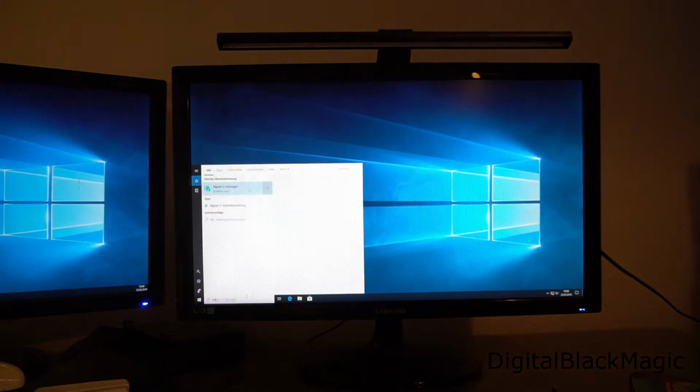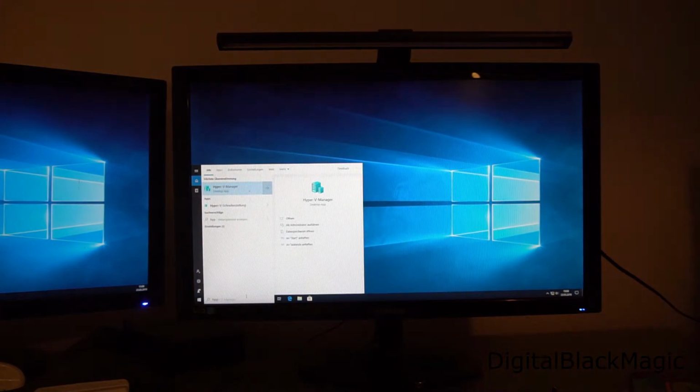And now the hypervisor and Hyper-V manager are back in the system tray, so all is good and it can be used again. That's about it with the video.